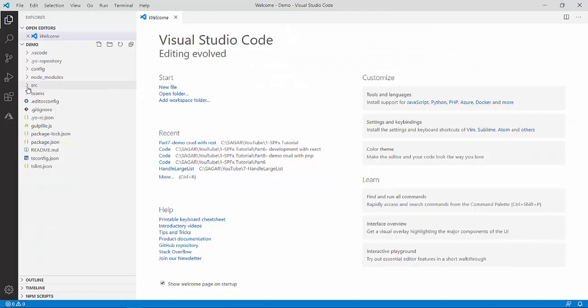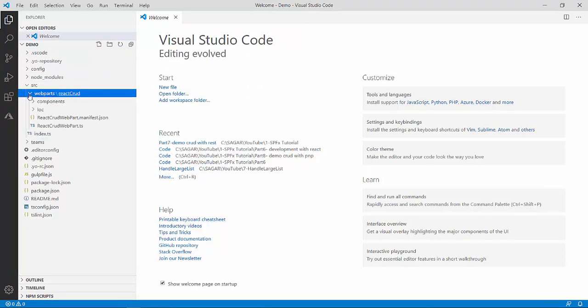So this is a blank solution which I have created. I have created this solution using React and I will be using React with REST API to do the CRUD operations. If you are not aware, or if you have any doubts regarding React or how to create this solution, you can refer to my earlier videos, because in this tutorial I am going step by step.